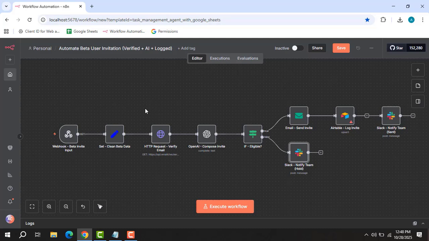You now have a production-grade beta invite system. Verified users only, AI-personalized messaging, clean logs, and team awareness in Slack. No optional fluff, just 8 core nodes doing serious work.